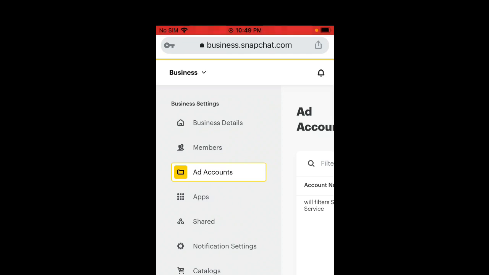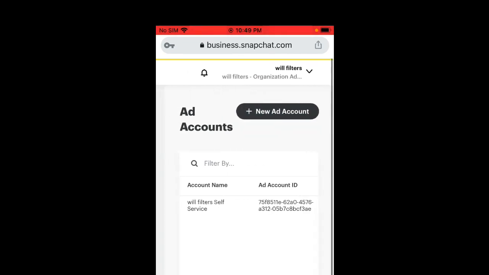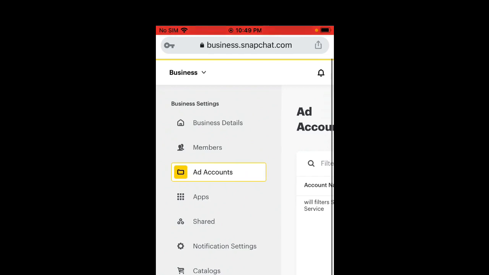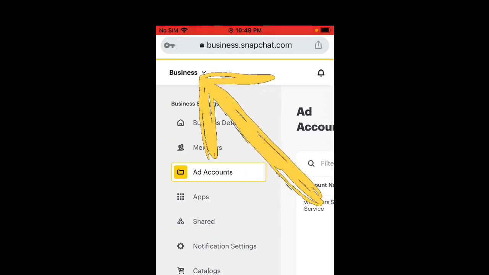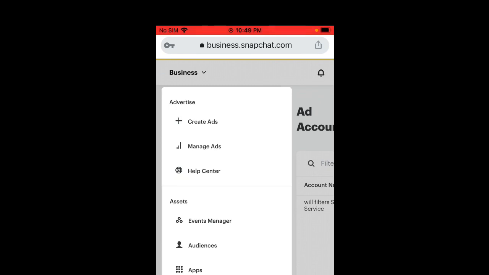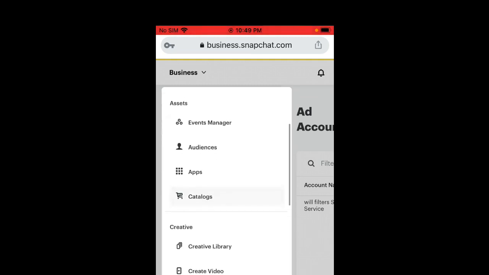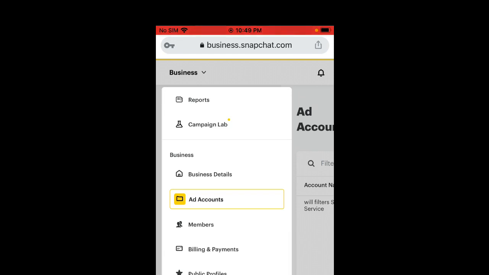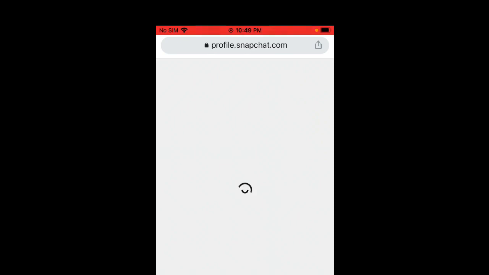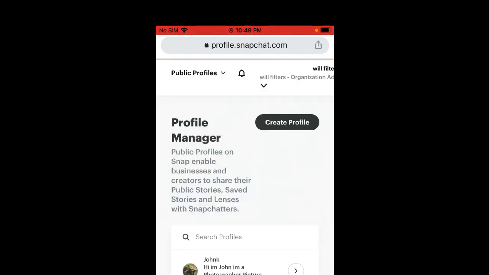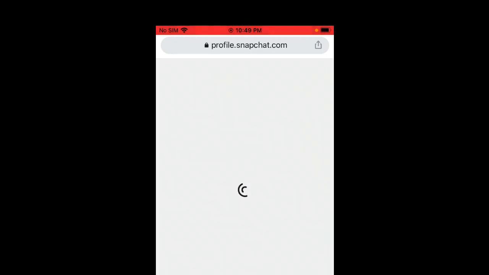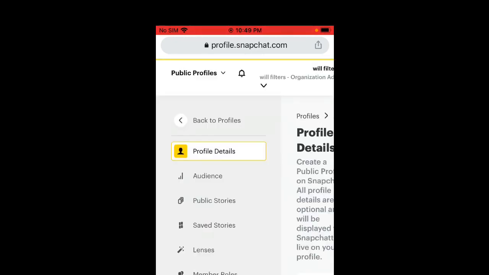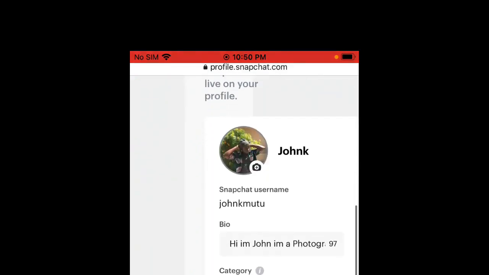So once you log in, you will see this, of course, and don't worry about it. What you need to do is click where it says business, and then once you click it, it will show you like this. If you log in with your Snapchat, all you need to do is scroll down and click where it says public profile. And boom, right here, as you can see, I already have mine. Mine is already complete.